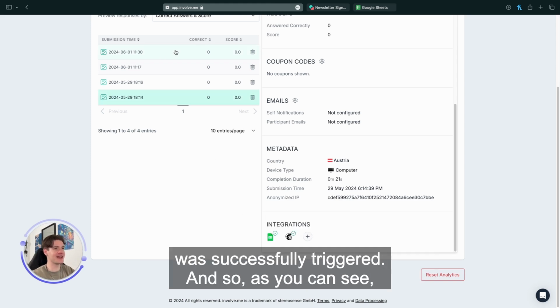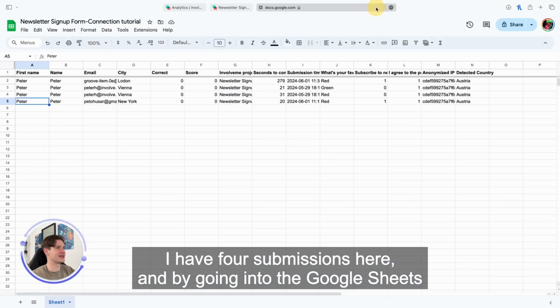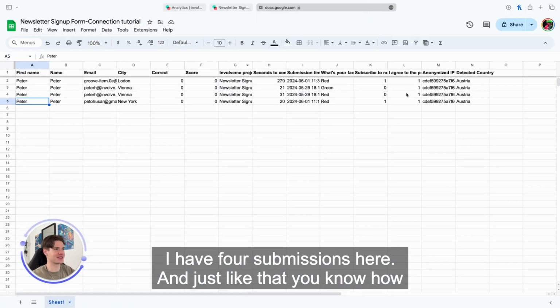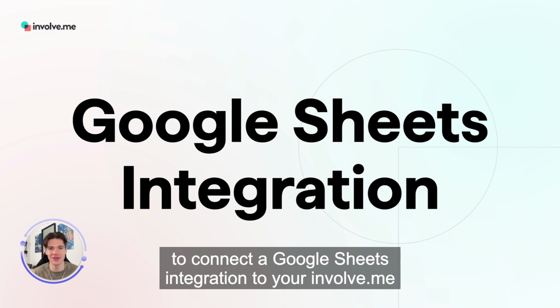And so, as you can see, I have 4 submissions here. And by going into the Google Sheets, I have 4 submissions here. And just like that, you know how to connect a Google Sheets integration to your Involve Me.